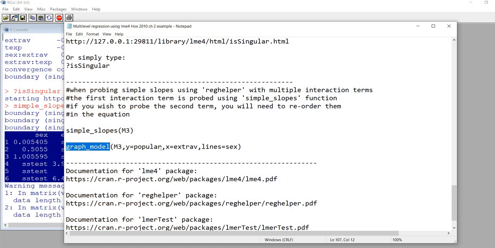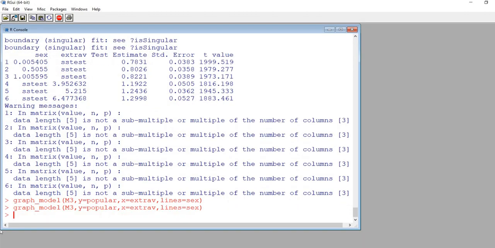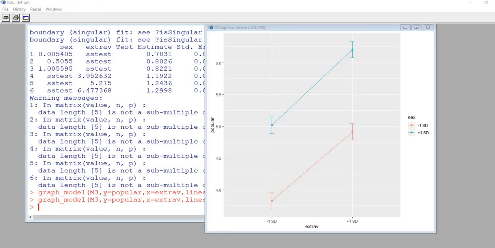There's our y variable is popular, the popularity variable, extraversion for the x variable, and then lines we're going to look at it by sex. So let's just copy this and we'll paste this in and hit enter, and here you see our results. So you can see the two regression lines by sex. So right, that's given right here.